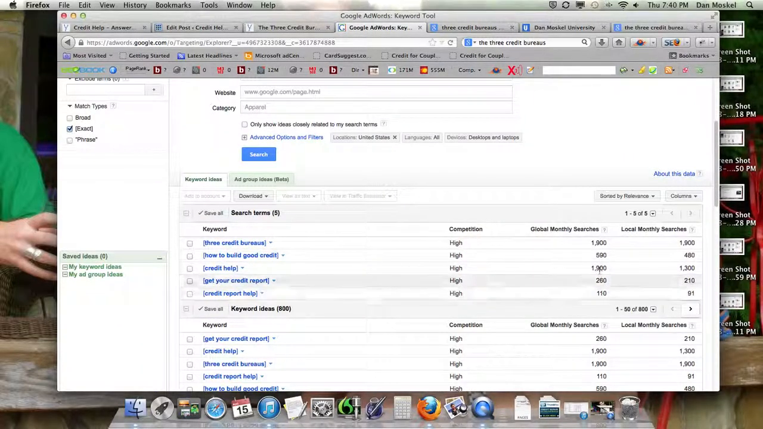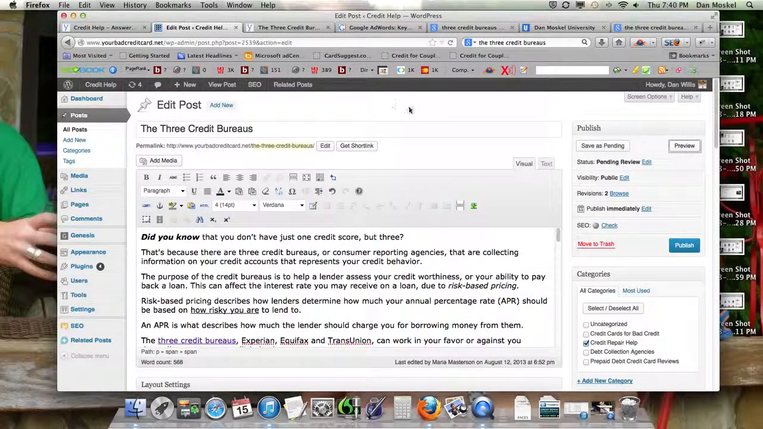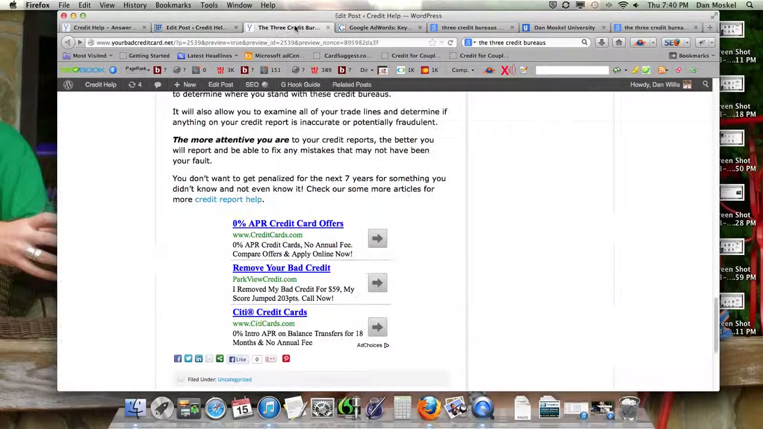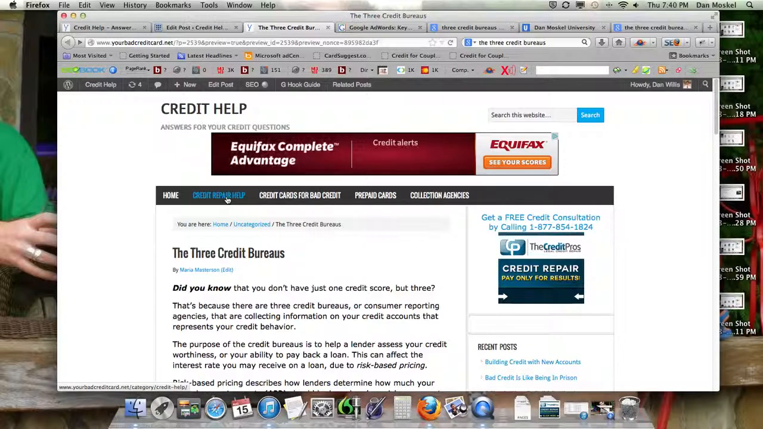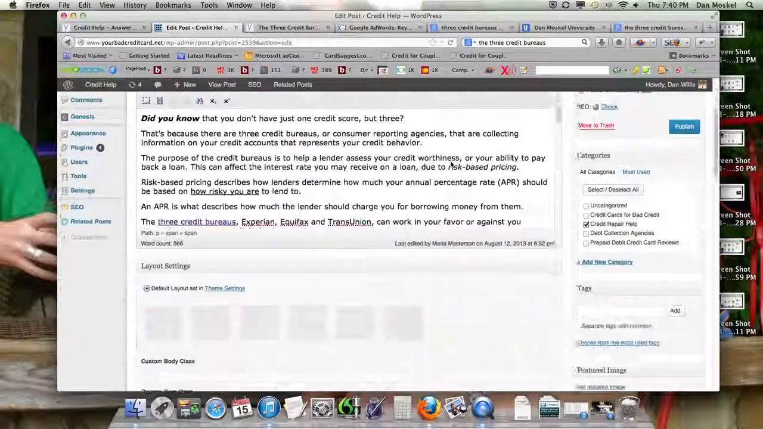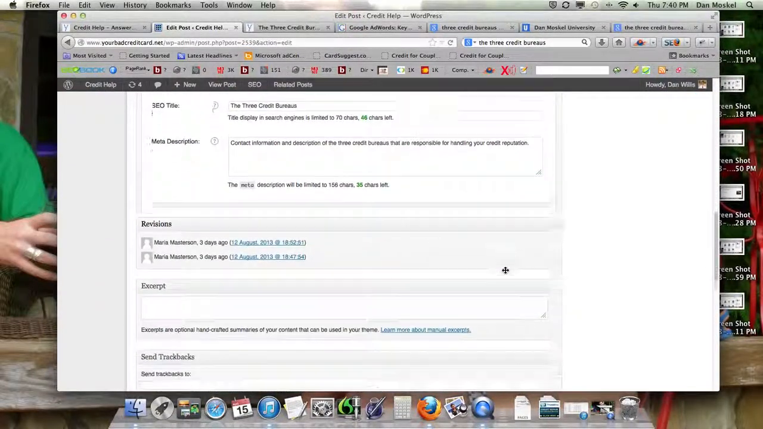You can see there's decent search volume on all these terms, and that's why we chose them for our anchor text, for our internal linking, because we're voting to Google that those other pages on our website should be ranked for these keyword terms. So we've got our title, our meta description, our internal linking, and even some outbound linking. We're going to pick the category credit repair help. So this article will show up underneath credit repair help and at the top of our homepage. And that is everything we need.